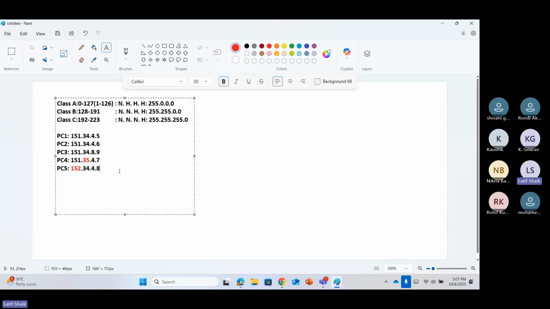Then you found this PC4, PC5 wrongly configured, not configured properly, wrong configuration, right? It can be a typo mistake. We configure a lot of devices, and by mistake also we do it without seeing properly or without checking properly. Instead of 34, in PC4 you put a 35. In PC5, instead of 151, you put a 152. By mistake, this happened.